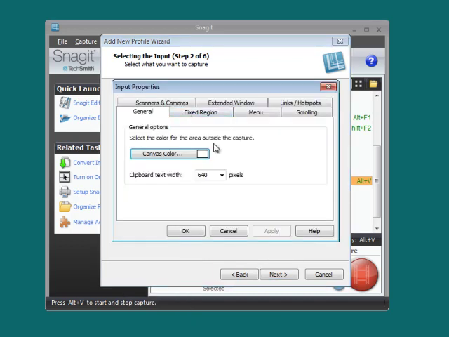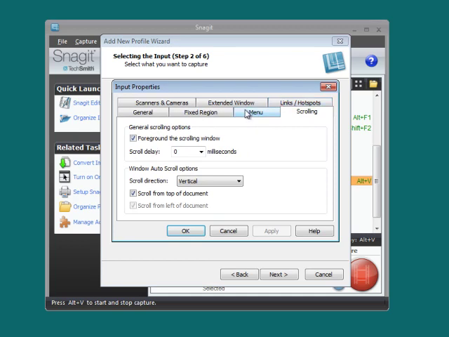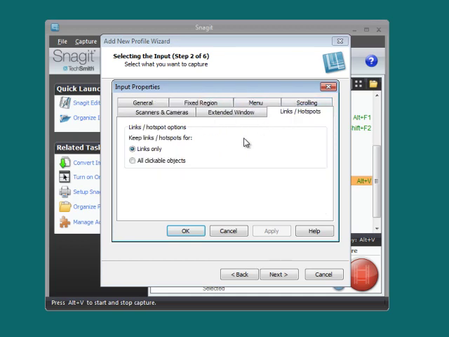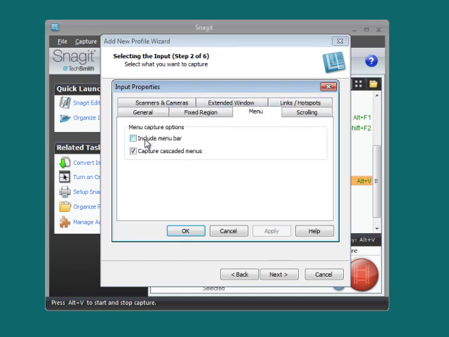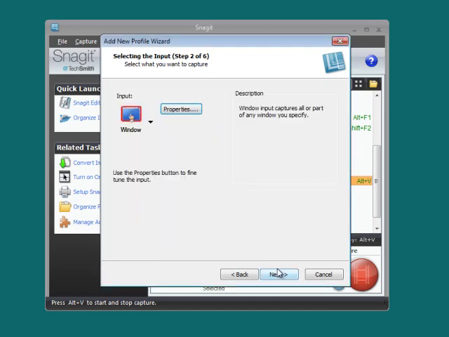In the properties window, you can also establish what these options look like or how they behave. If you have links and hotspots, if you want to include the menu bar when you take a time delay capture to capture a menu item, and so on. We'll keep that default for now, just so that I can quickly show all the different features. Once the screenshot is taken, and of course we have a lot of power right there, but the real power, in my opinion, comes in here, when we decide what the output is going to be.